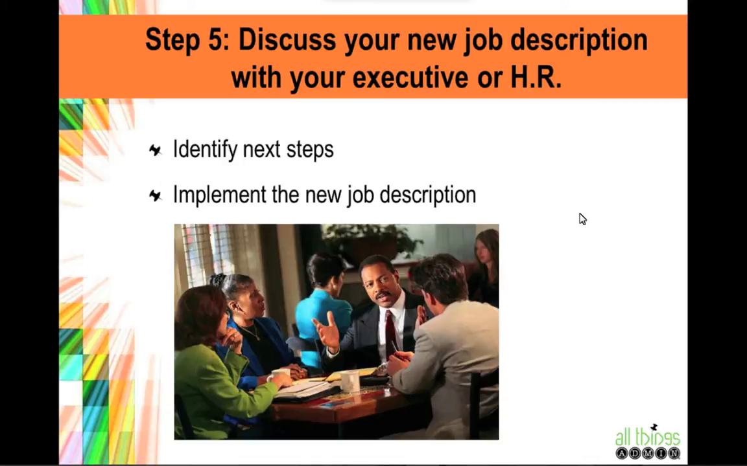But I also want you to be prepared for some follow-up, because as you have this meeting, whether it's with HR first and then your executive or vice versa, they are probably going to ask you to do some updates, maybe some additional research, or even change and modify some things about the job description, depending on how those conversations go. So it's important to keep an open mind and to stay open to the suggestions that they share with you so that you can get further down the path of actually being able to implement this new job description.